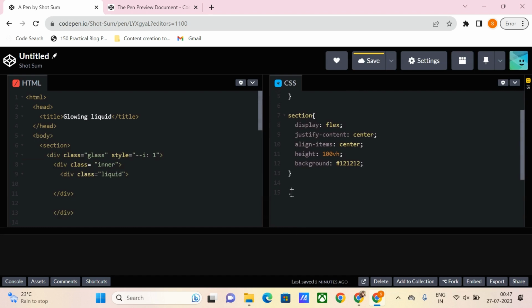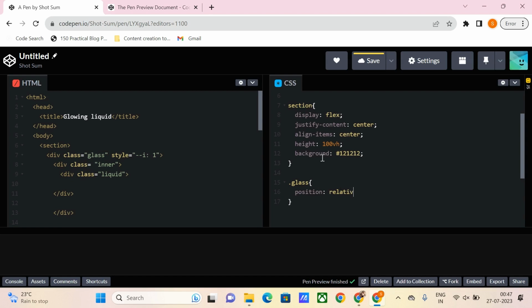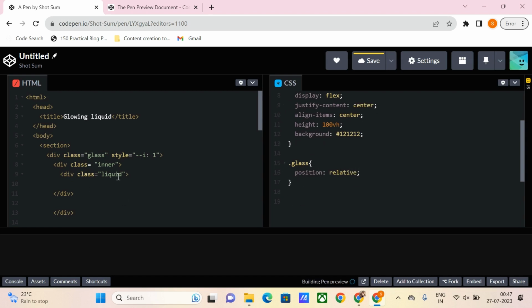For doing that, I need to use .glass. Whenever I'm styling the classes, I'm going to use this dot. After the dot, I'll be giving the class name, and the position for this, I'm mentioning it to be relative with a semicolon. And now I just want to style the inner div that we have created.